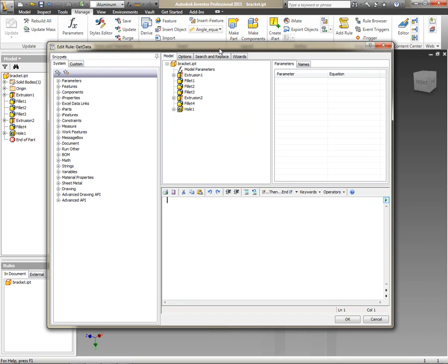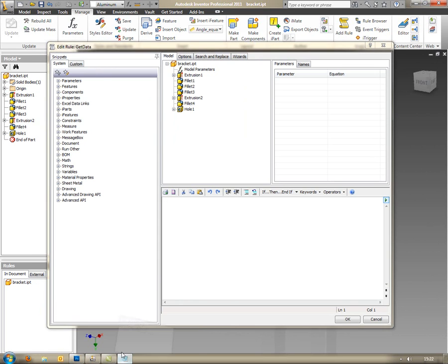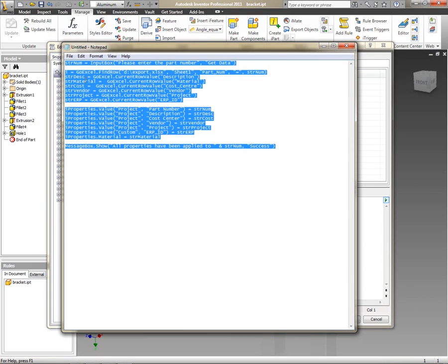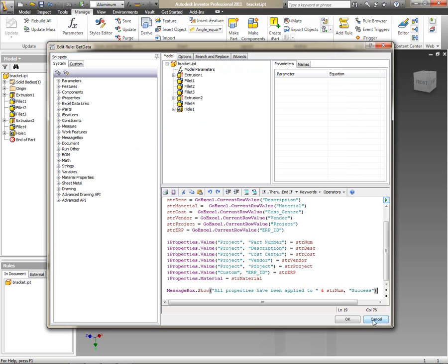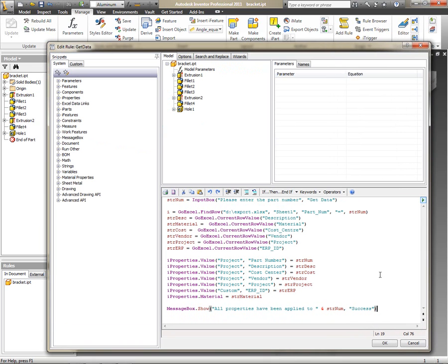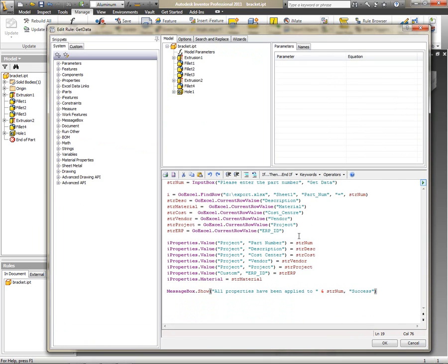Now, just to save me a little bit of time, and so you don't have to sit there watching me type all this out, I've got this that I can just copy and paste from a text file. Just paste that into my rule, and then I can go through with you what is actually going on here. Now, if you want this code, just visit my blog, which is autodeskmfg.blogspot.com, and you'll be able to download this code as a text file that you can just copy and paste.